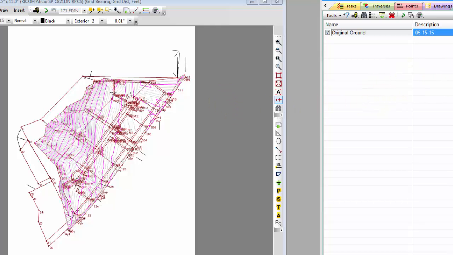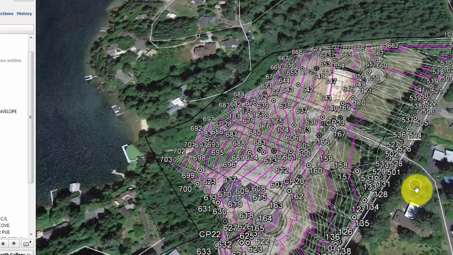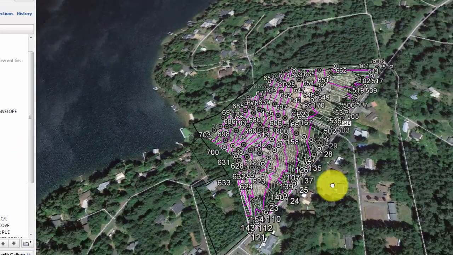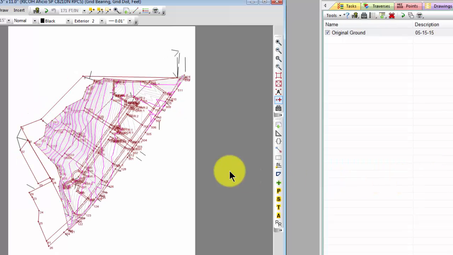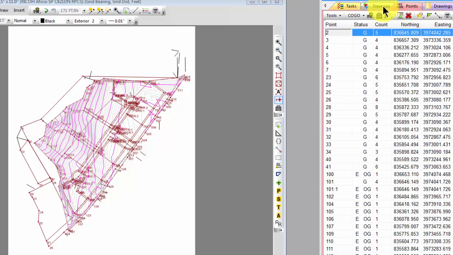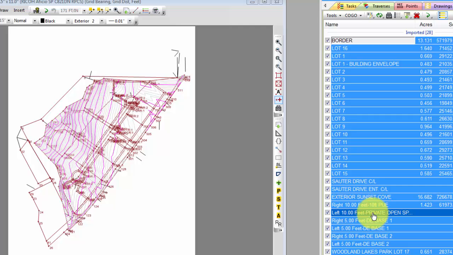So I can look out on Google Earth. See, here's my file out there. Come over to Traverse PC. Here's my file here. And the great thing, like I mentioned already, is that the same surface name from Google Earth shows up in Traverse PC. The drawings, the points, the traverses are all here.